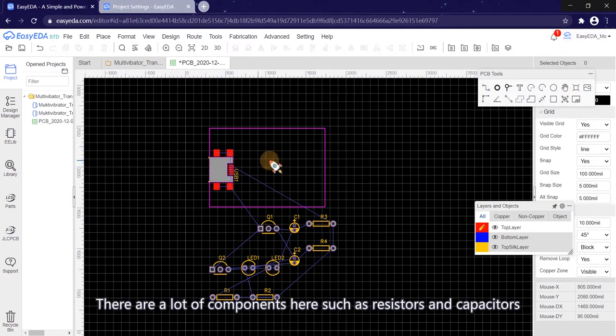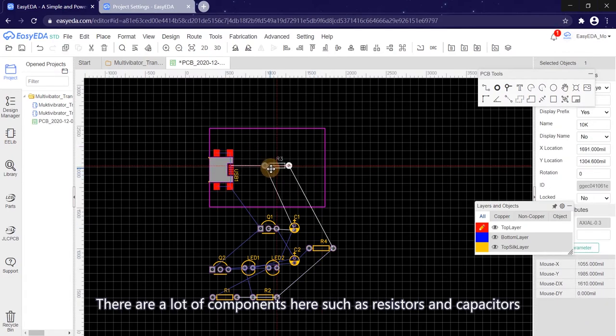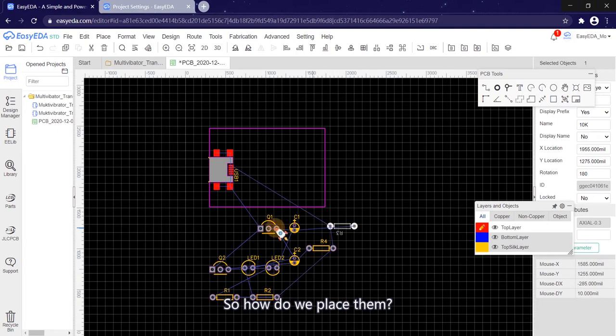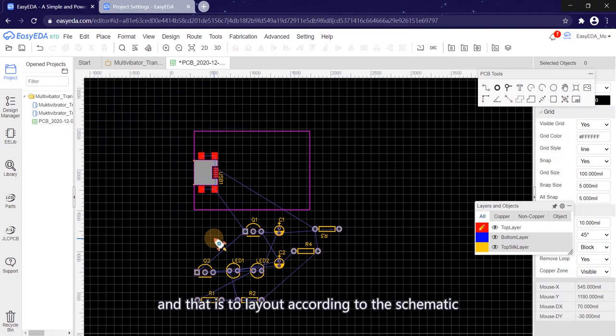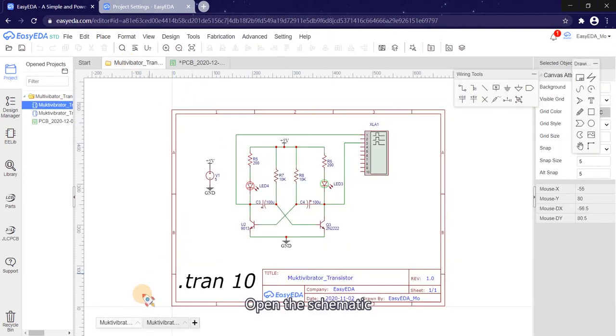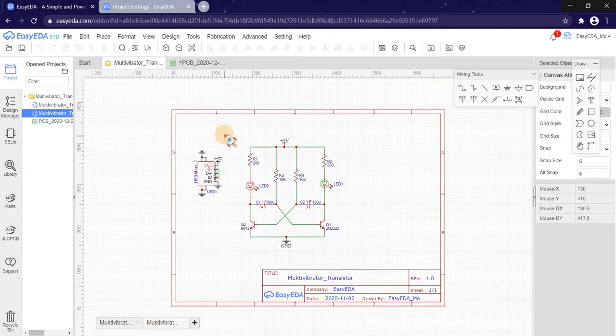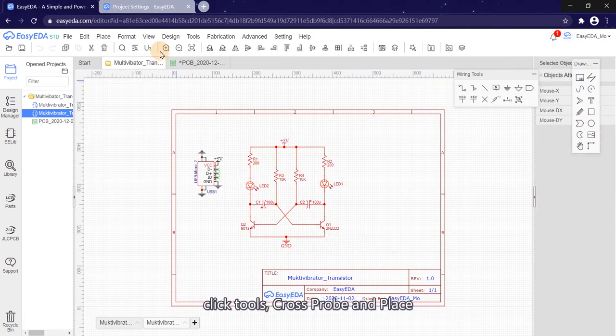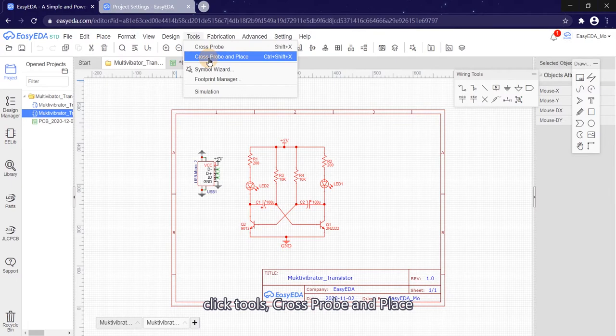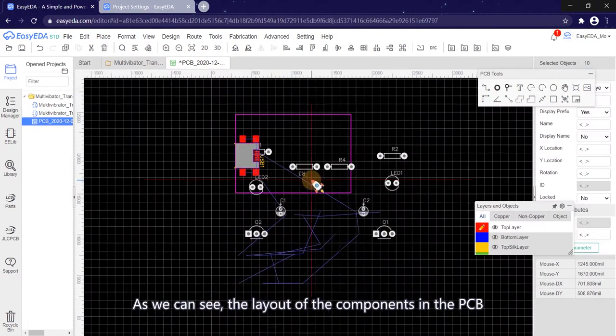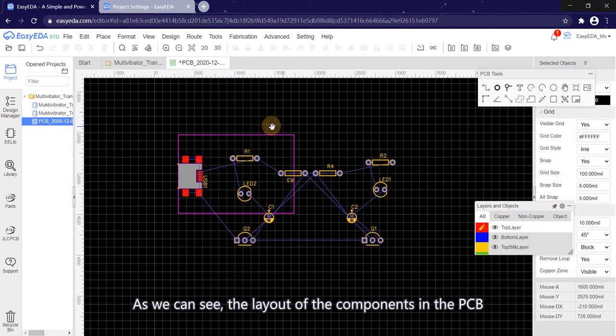There are a lot of components here, such as resistors and capacitors. So how do we place them? Here is a quick way, and that is to lay out according to the schematic. Open the schematic. Box select this part. Click Tools. Cross probe and place. Here we go. As we can see, the layout of the components in the PCB and the layout in the schematic are now the same.